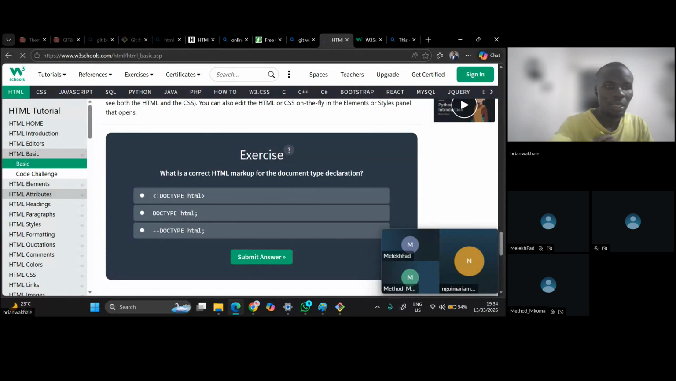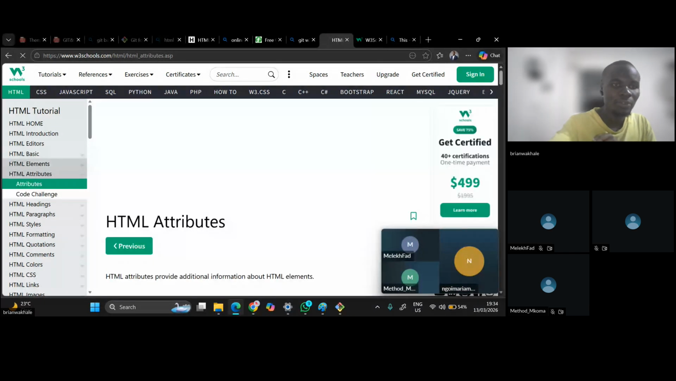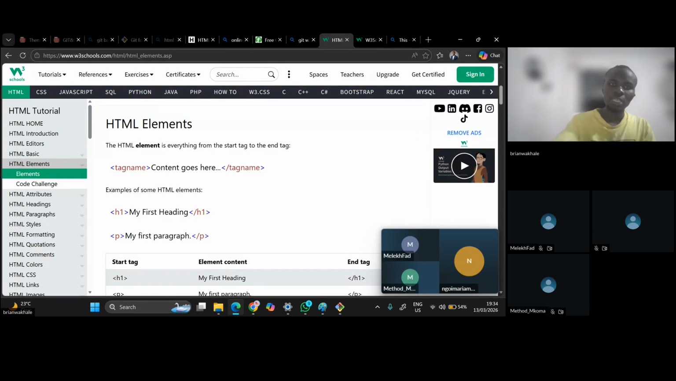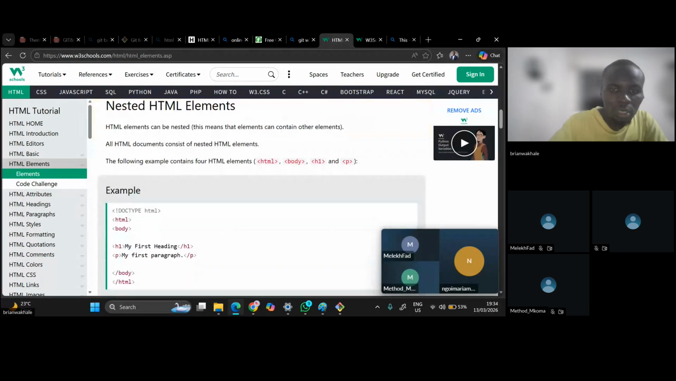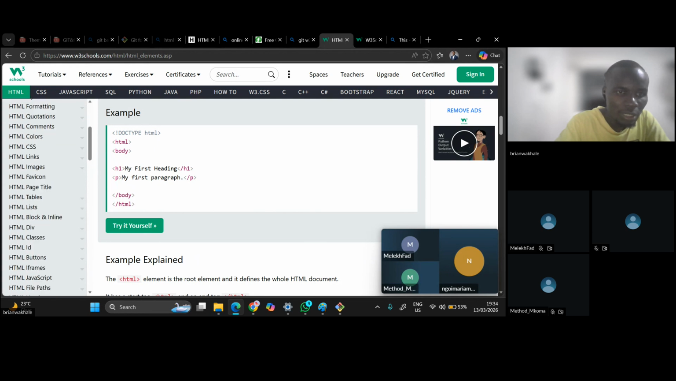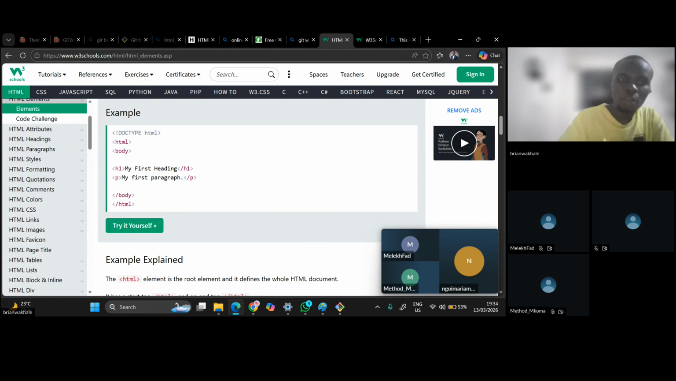Then we have HTML elements. We said opening tag, your content goes here, then a closing tag. E.g. H1, we start with the less than sign, then the tag, then greater than sign, then your content, then less than sign, a forward slash, the tag, greater than sign. You actually talked about headings, paragraphs, etc. We have a lot to cover under HTML, but we'll cover more next week.